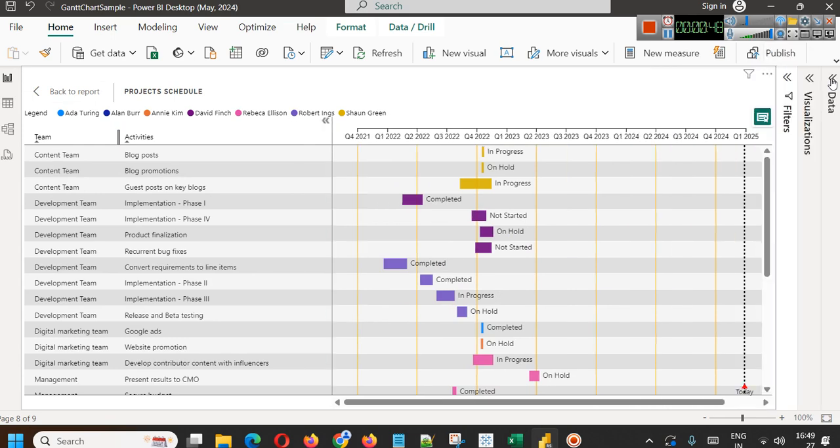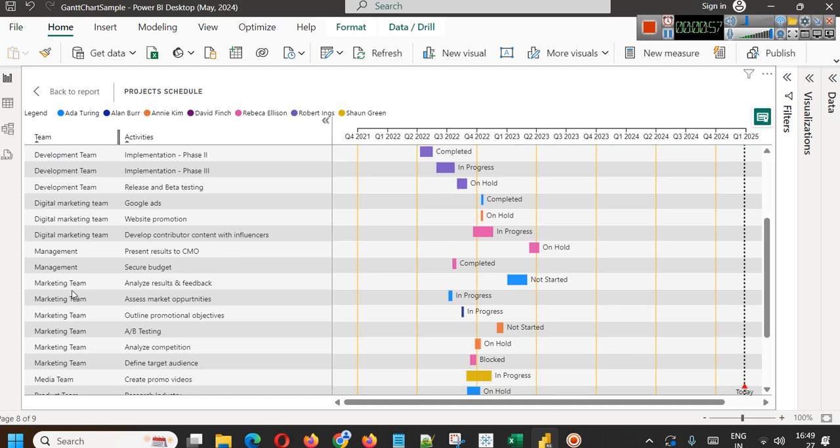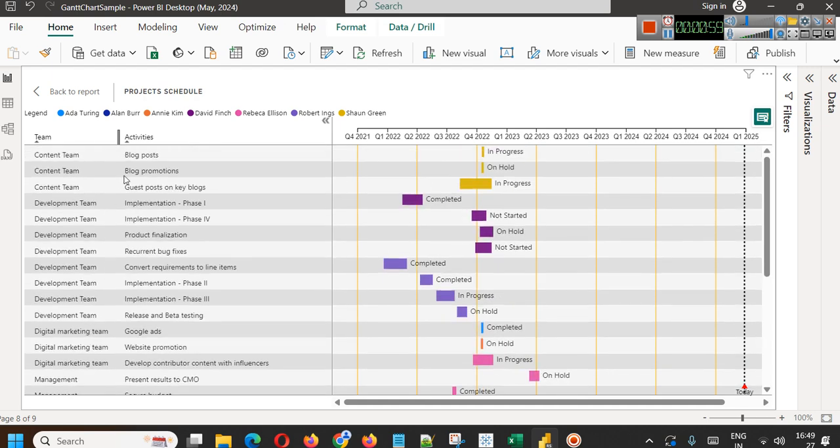So here you can see that we have teams like content team, development team, digital marketing team, management team, marketing team. Okay, we have these types of teams, and every team performs some activities in the organization, like they write blog posts, do blog promotion, guest post on key blogs. The development team does implementation, so they are on implementation phase 1 or phase 4 or product finalization, recurring bug fixes.